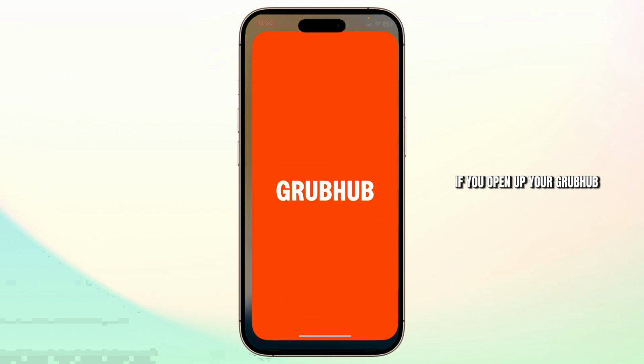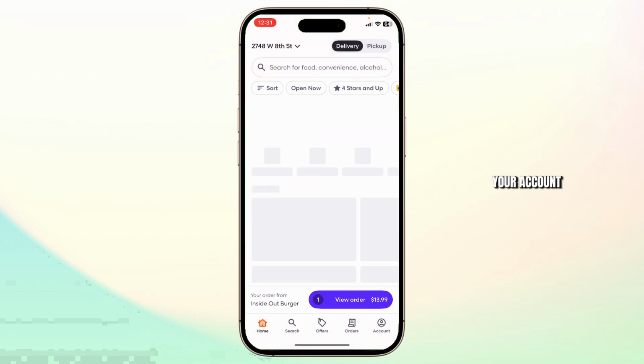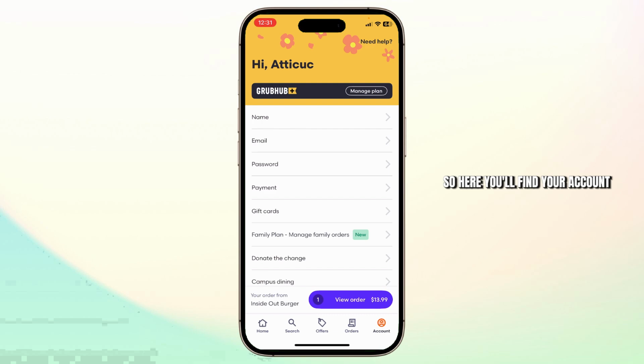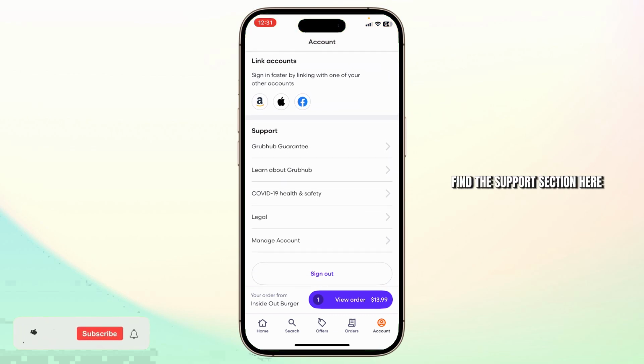First step, if you open up your Grubhub app and log into your account, you'll need to head over to the bottom right corner of your account. So here you'll find your account management settings, and if you scroll down, you'll find the support section. Here, you'll find different options, but not a way to directly contact the support.